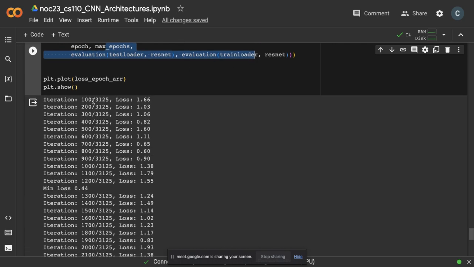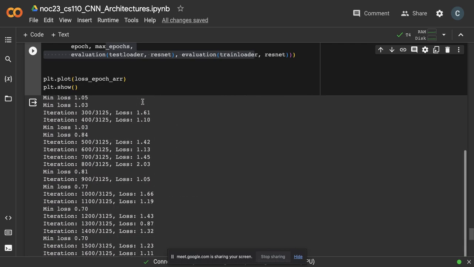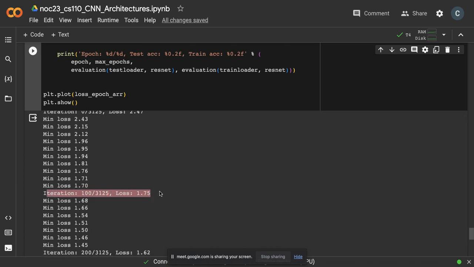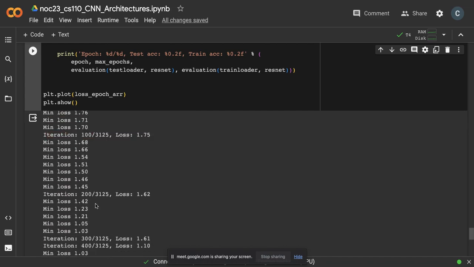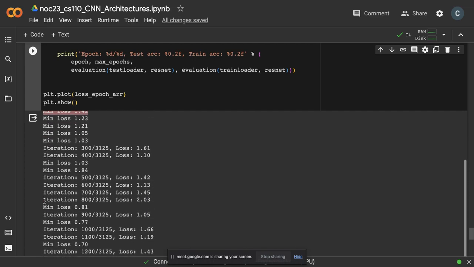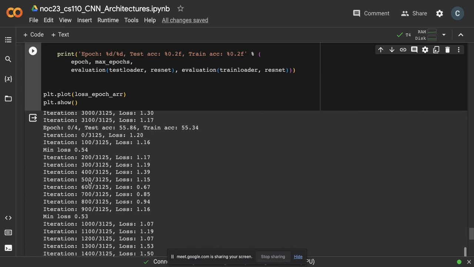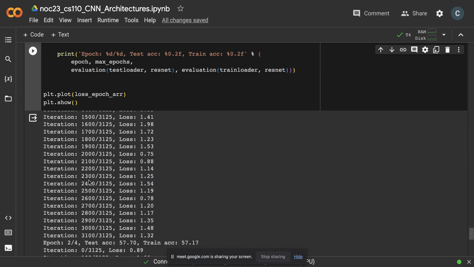Okay, if you can see here, it started with a min loss of 2.47, and whenever there's an improvement, we are printing the min loss we find. After every 100 iterations we show the actual loss. We are not printing at which iteration we find the lower loss. So we went down to maybe 0.47, 0.45 loss, and 0.53, 0.4745.